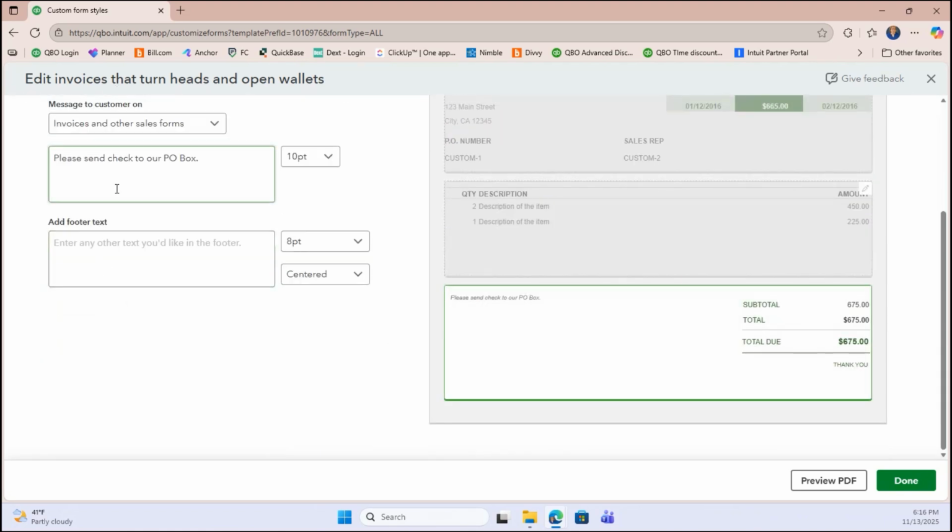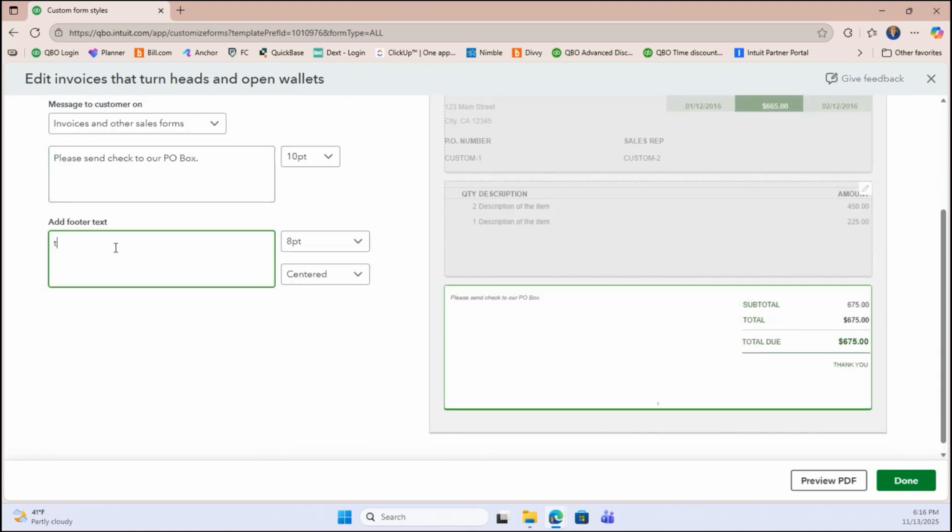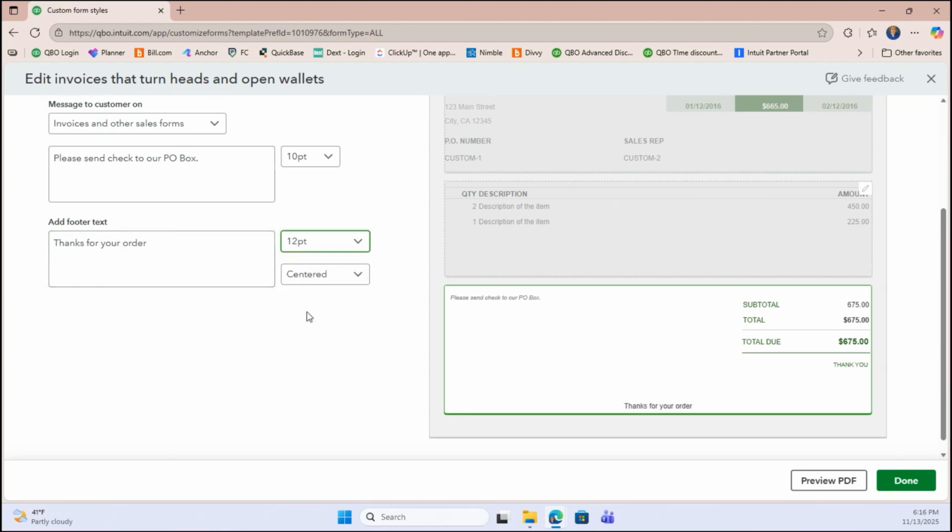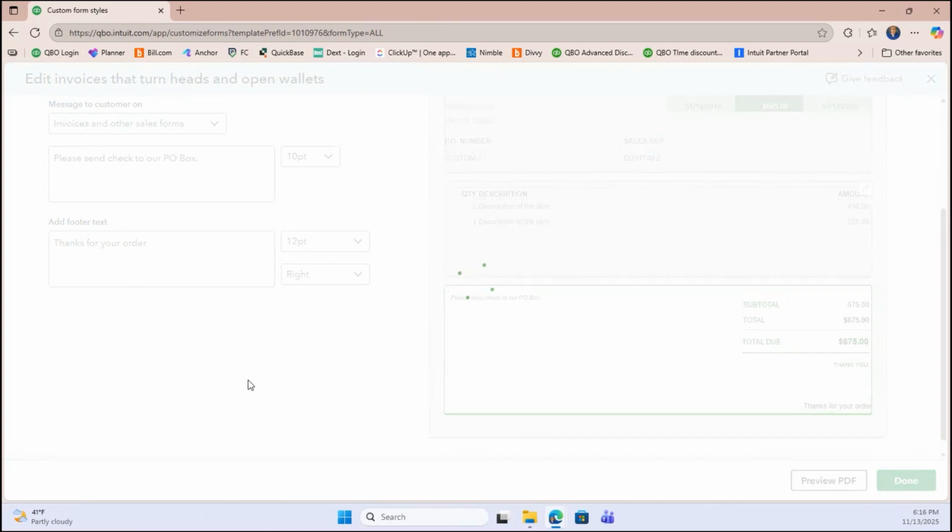So you can put in the message, you can put in a footer. Thanks for your order. And you can keep it centered. I want it large, but actually I like it over to the right under the amount. And I can hit done, and that's all set for a custom look and feel for your company.